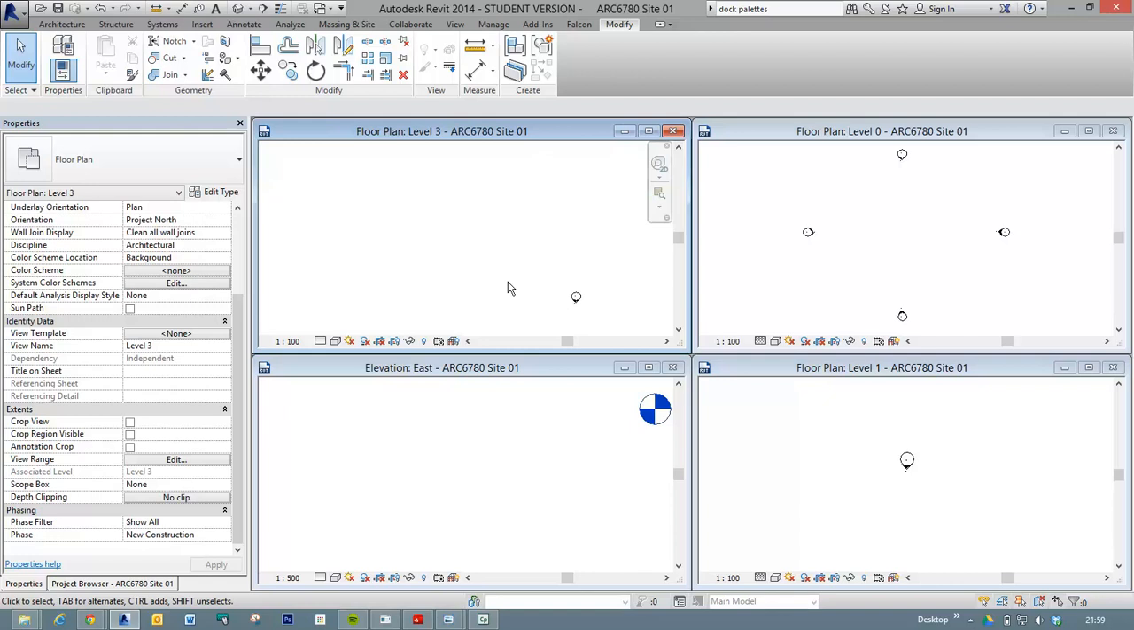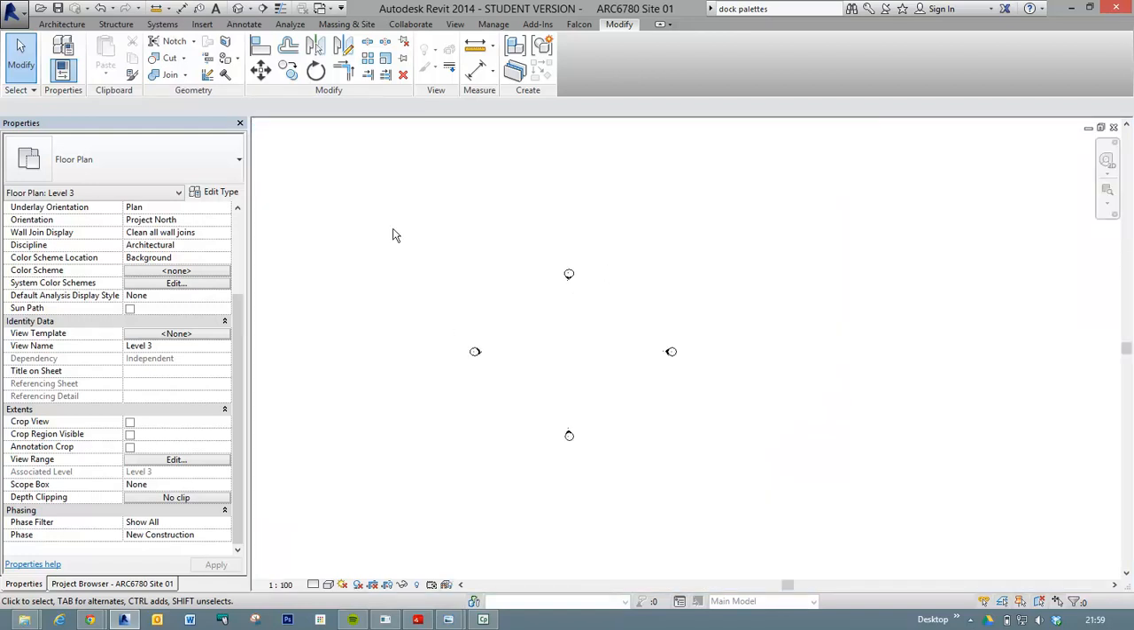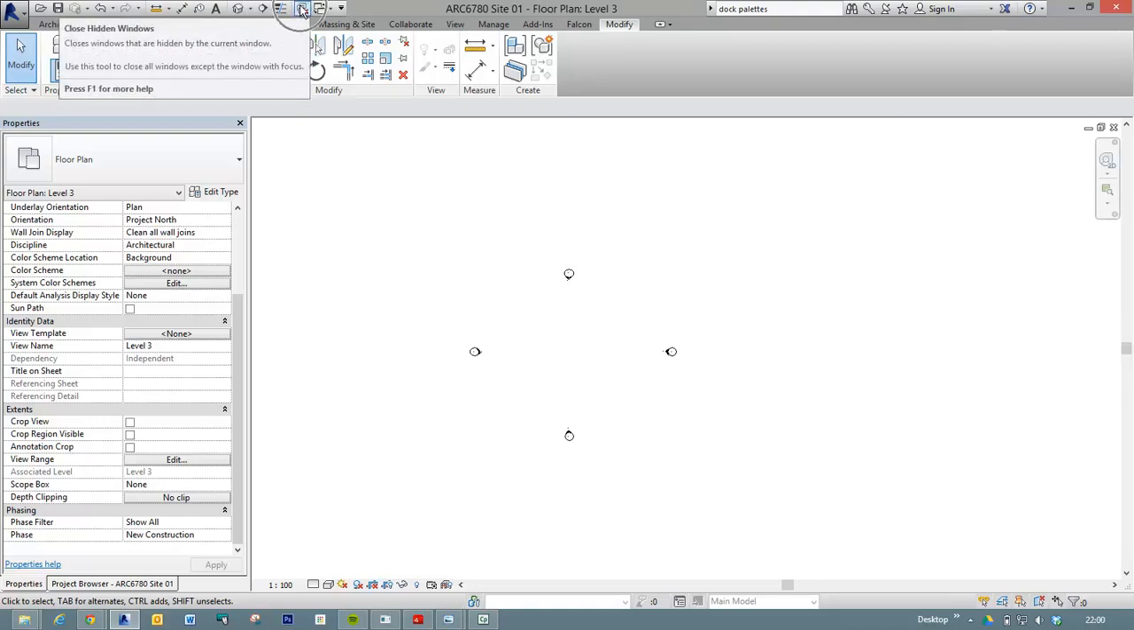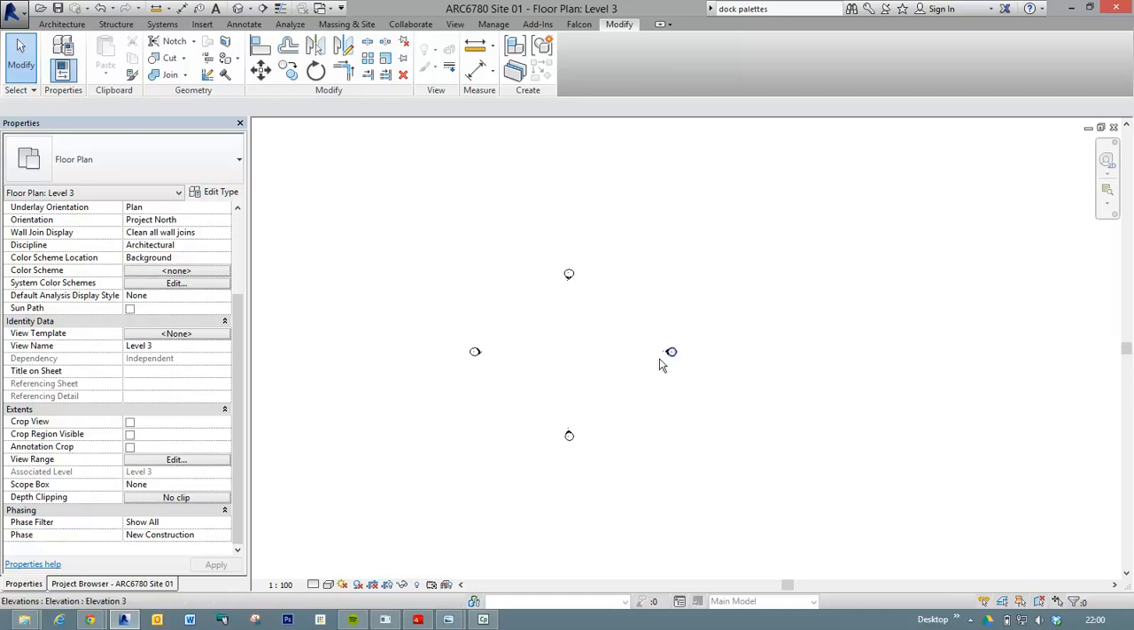Now at the minute all of ours are in use, but if we just maximize this one, our level 3, then close, there we are, Close Hidden Windows. Just a slight delay on that. If I click on that, it will close all those windows that were in the background. So if I now use the shortcut WT, Windows Tile, nothing happens because it's just closed those down. Just something to bear in mind, because if you end up with 20 windows open, your computer might slow down a bit.